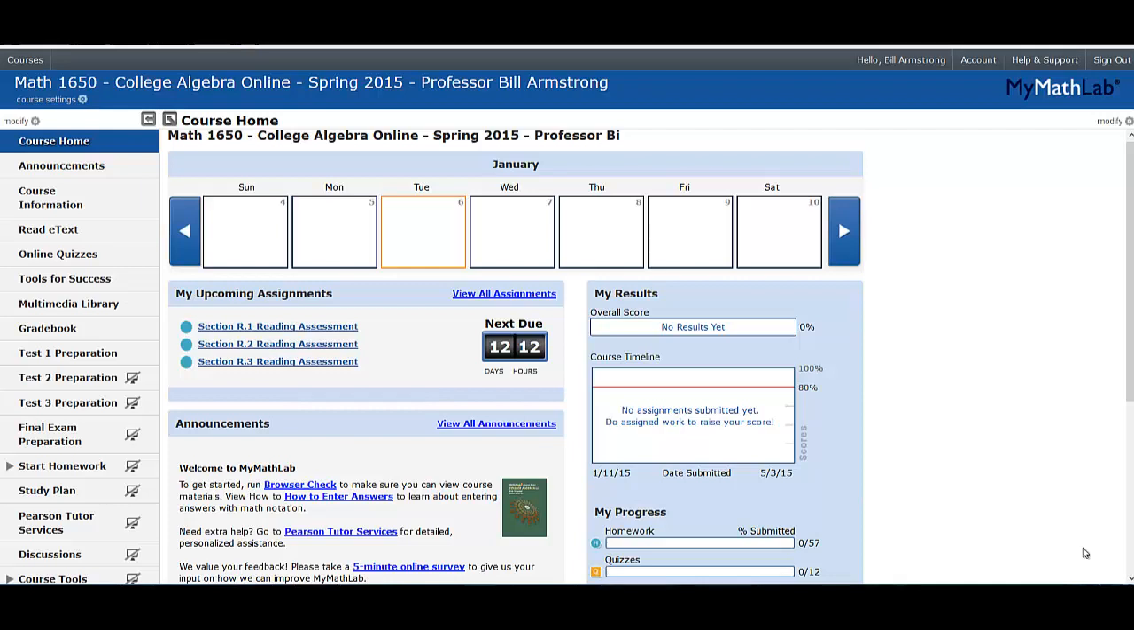This quick video is going to give you a look around our course website here at Pearson's MyMathLab. A few things I'd like to point out here at the home page. My home page may look different than your home page because I'm in instructor mode. But in any event, over here on the left, these tabs have important information.